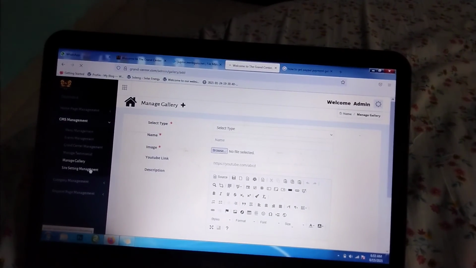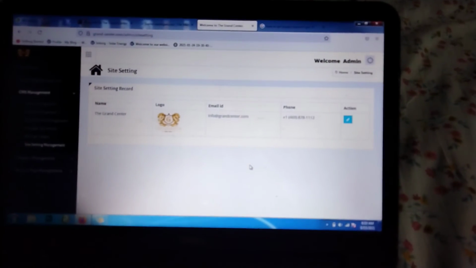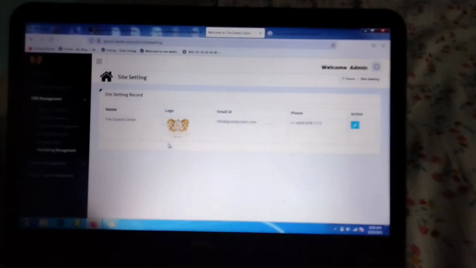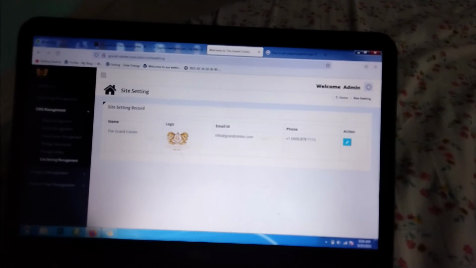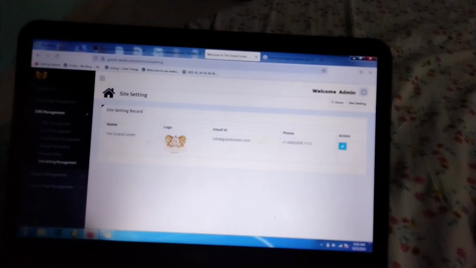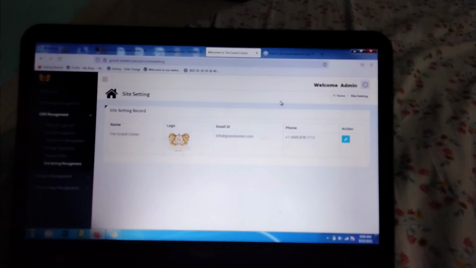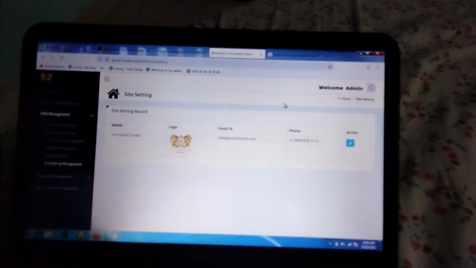And now site setting management. Here is the logo part, you can change the contact details like your email IDs, your contact number, and the logo of the company you can change here. Okay, this is all about it, and if you have any other queries, then you can shoot a video regarding that, like if I need to improve a particular page or particular design-related issues.